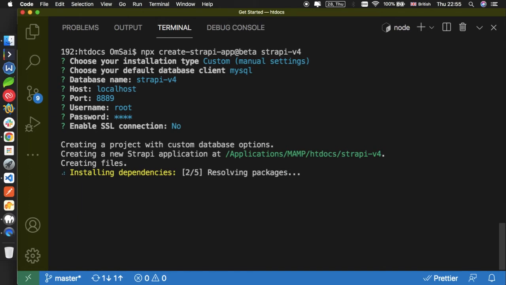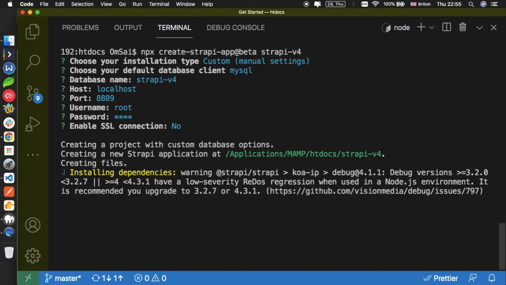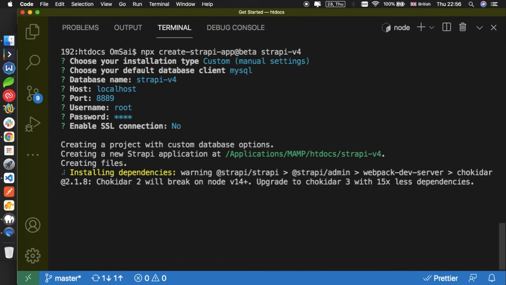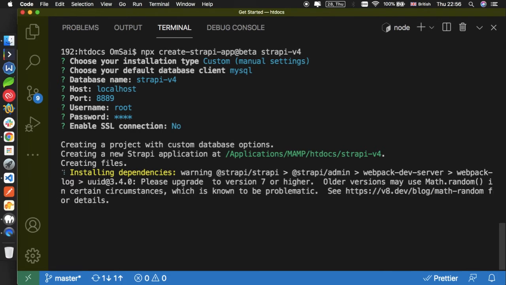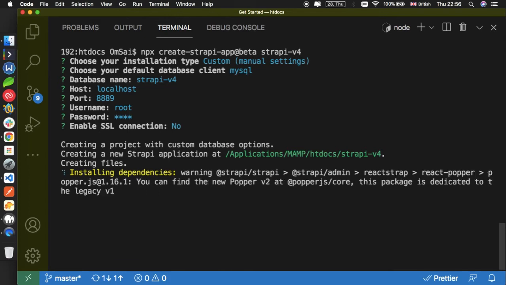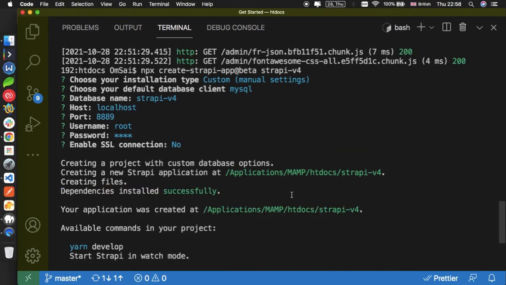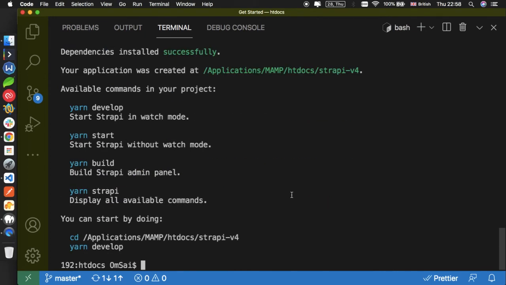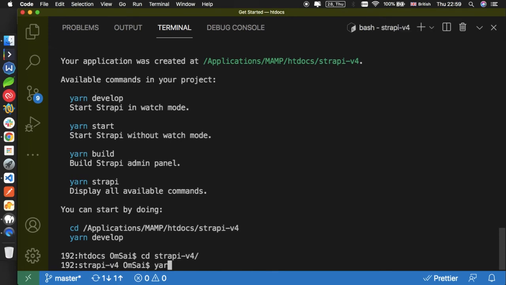Now, as you can see, it's creating the whole database options for us. Now, it's downloading the dependencies which Strapi version 4 needs. So we'll let it install and then I'll fast forward to the point when it's installed and running. Now, as you can see, it has installed everything. So we can literally go to the directory, and then inside the directory we can say yarn develop. So yarn develop will start the server with watch mode.